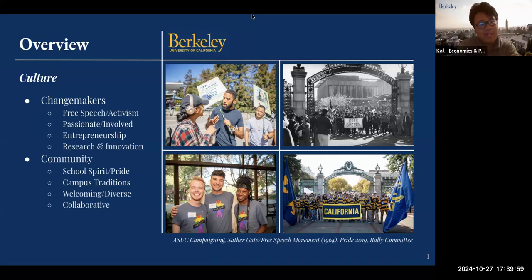Something pretty unique to our campus, or something that people know about, is our free speech and activism. Berkeley is a center of free speech where if there's anything on your mind, you are welcome to talk about it. We are a very tolerant space, and you'll find people from all sorts of backgrounds, beliefs, anything of that nature. So it is a very open space. Like I said, very passionate, involved people. You'll see that probably through Rena and me when we introduce ourselves.